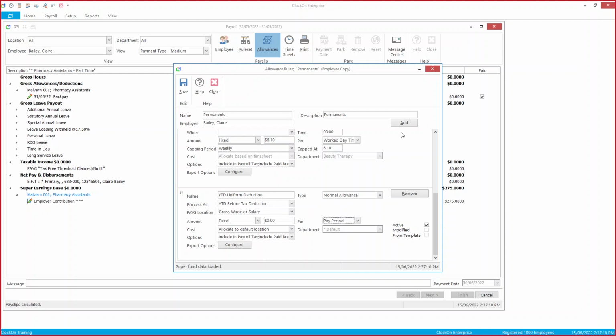We'll leave the amount as $0 and we'll do the amount directly on the payroll itself. Now we'll need an additional allowance to put the amount onto the STP allowance type. So let's just go add here. Again, year to date uniform correction, something meaningful that you can understand if you were to look at the reports and try to ascertain what's happened in the past.